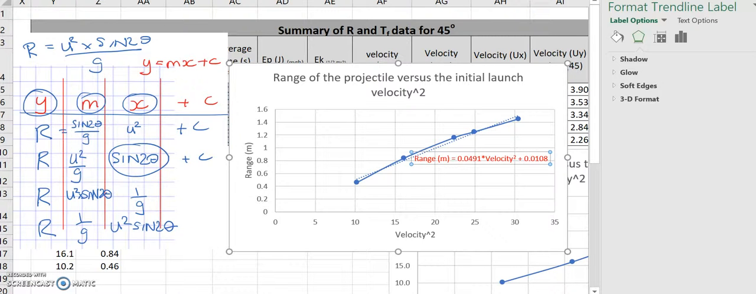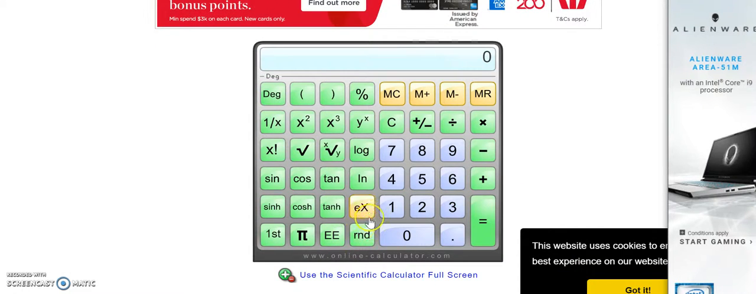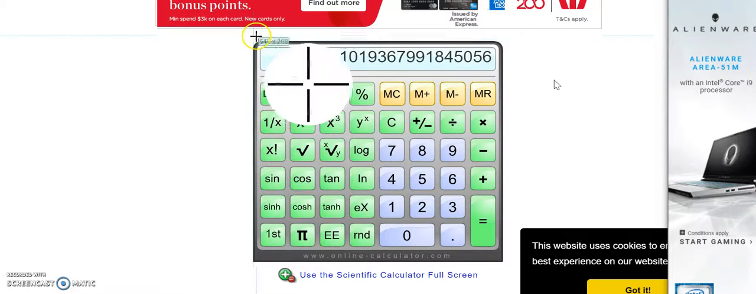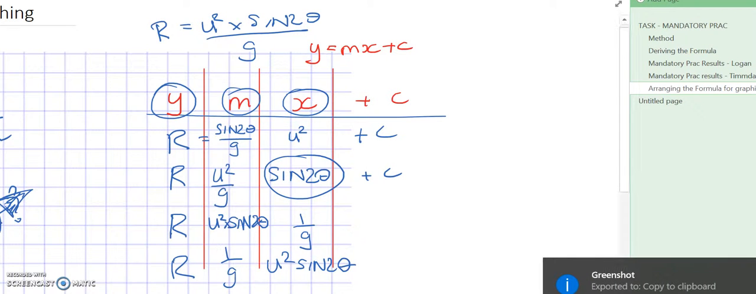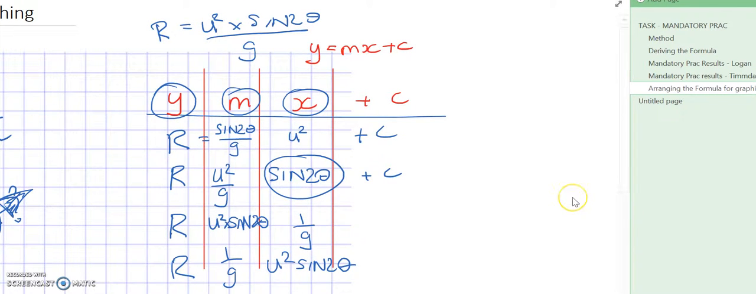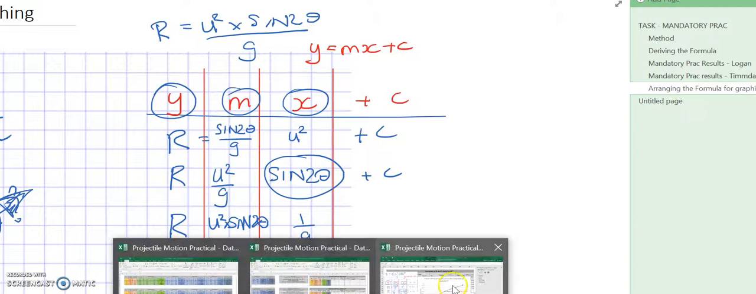So if we get a calculator on screen and we say, okay, the sine of 90, so 90, and this calculator works backwards, a sine of 90 is 1, divided by g, which is 9.81, is equal to 0.1019. Let me take a screenshot of that. That's what the gradient should be, using the formula.